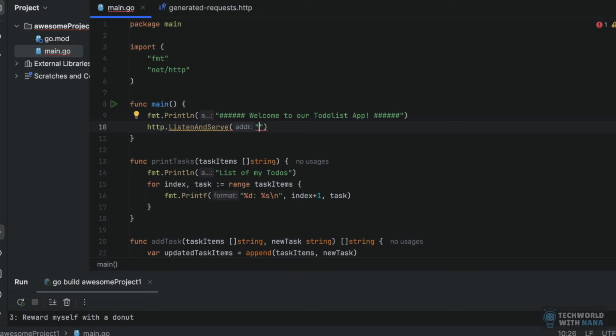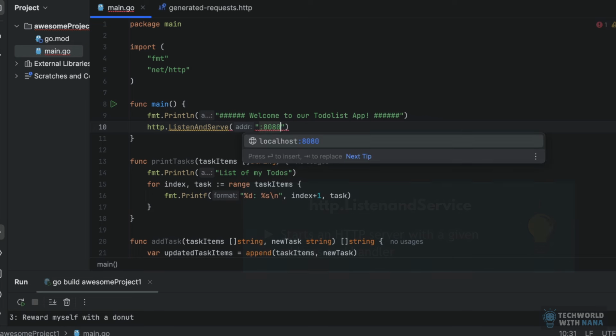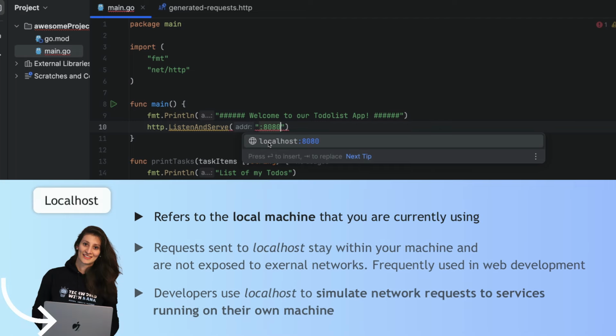And here we have two parameters that we're passing to this function. The first one is address, as you see, and that is where the application will be running, or on which port the application will be running. And as you see, our application will start on localhost, which is my local computer, so nobody else in the world will have it available. Just me on my local computer will be able to run it.